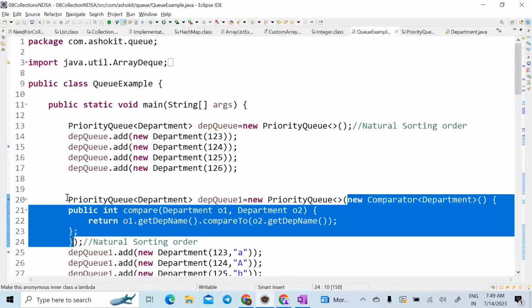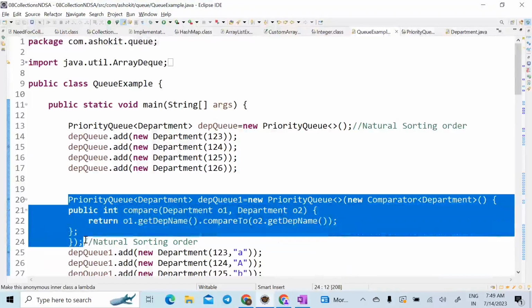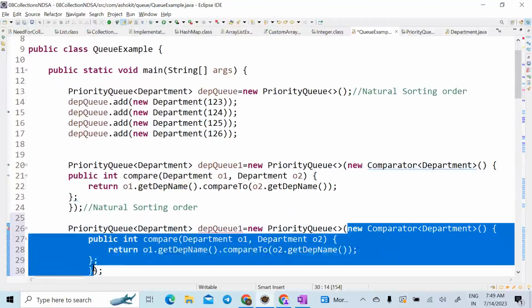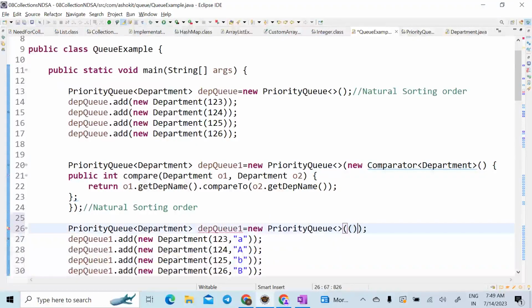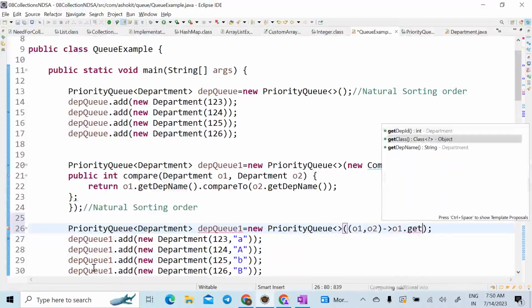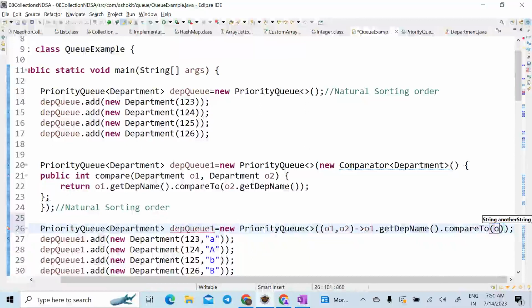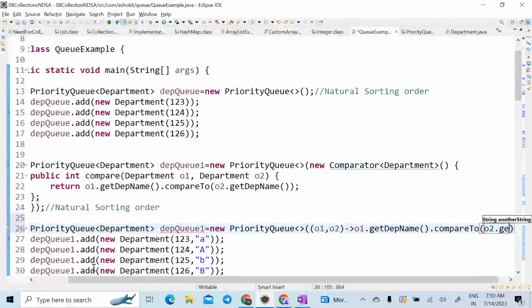Now, if I have to write a lambda, how can I write a lambda? Like this. You have to remove the object creation and return and things. So lambda does not take a method argument. It takes two objects, correct? o1, comma, o2, the compareTo method, right? And then what is the implementation? o1.getDepartmentName().compareTo(o2.getDepartmentName()), right?